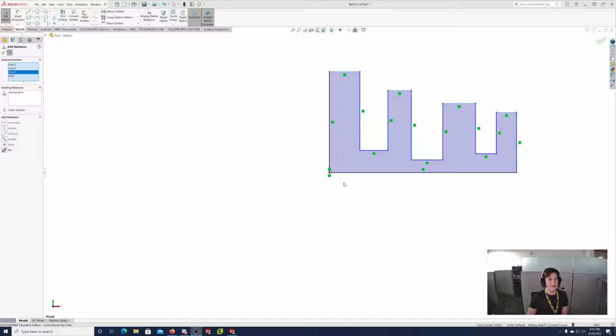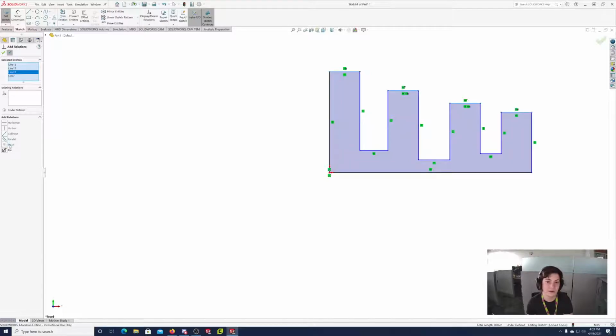All right, so anyway, I was talking about making these four lines collinear. Basically that would take them all and put them on the same level, all on one line. Vertical would flip them all 90 degrees, I guess, make them all vertical. So we don't want to do any of that. What we actually want to do is make them all equal in length. So you'll see when I click that equal relation, they all become the same length. All right. And then we're going to click OK.